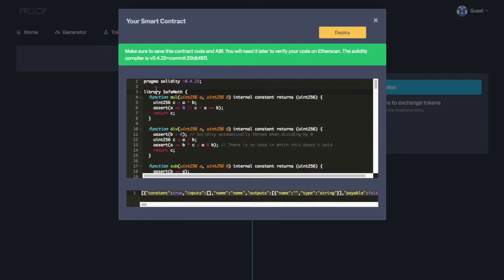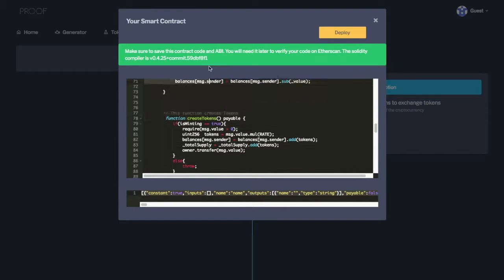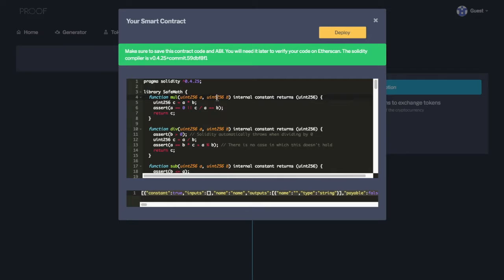and in a few seconds, you actually compile the smart contract. Now, you'll need to save all of this code if you later want to verify the code for others to see on Etherscan or other block explorers. So make sure to copy this code down. This is using the 0.4.25 commit, and you can see here the version of Solidity. This is the latest version as of this video.